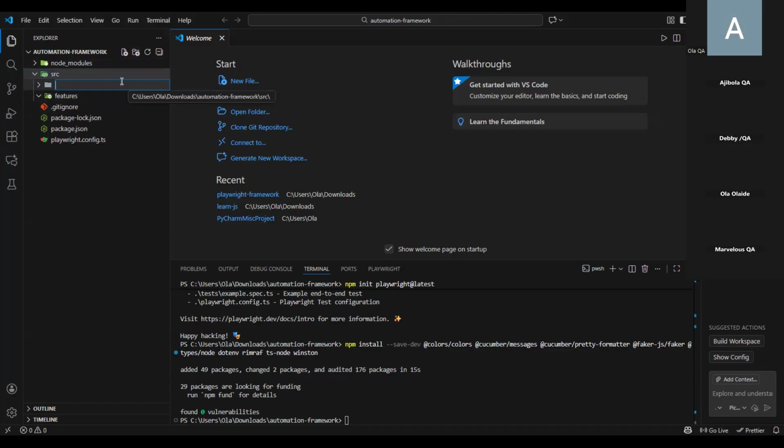The next one is going to be hooks. So this is the brain of our automation framework, right? This is what controls the before and the after section of our automation framework. So type in hooks.